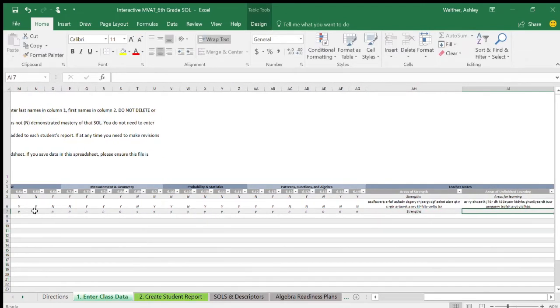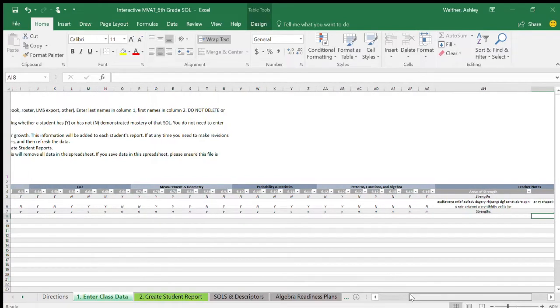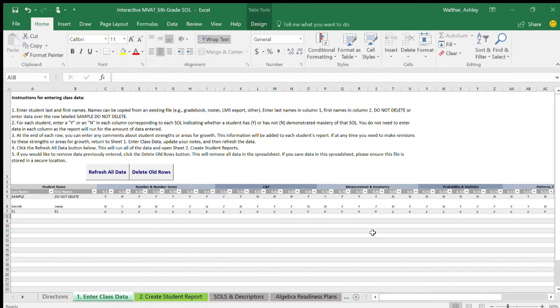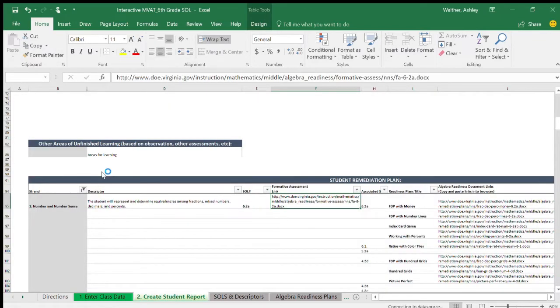A list of student names from another file, such as an Excel spreadsheet or a gradebook program, can be copied and pasted into the MVAT tool, or you can enter each name individually. Data for every SOL number is not necessary to run the report. After entering the data, click the button at the top of the page titled Refresh All Data. This will automatically run reports and load the sheet titled 2, Create Student Report.